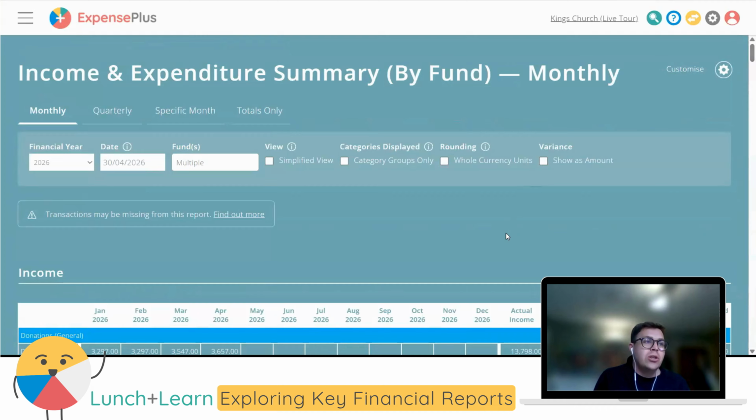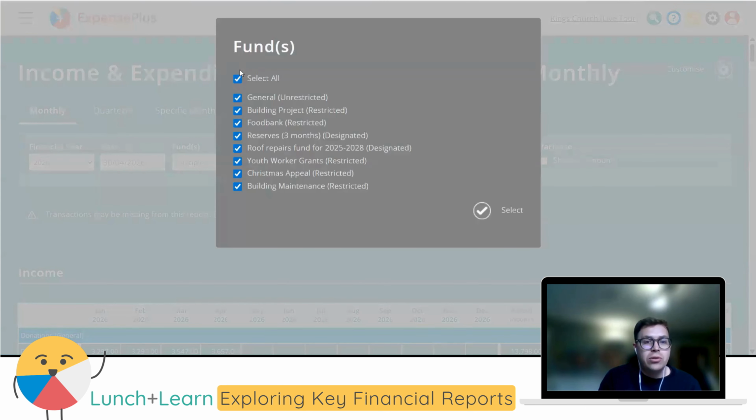So if this is something that you are interested in doing, if you want to have a look at that level of detail across your whole organization, we would recommend checking out the category connectors feature within Expense Plus to get more information on efficiently exploring income and expenditure across multiple funds. We have multiple great help guide articles on category connectors within our help guide, but we also explore this feature in another Lunch and Learn session titled Advanced Financial Reporting. So do check that out if that is of interest to you.